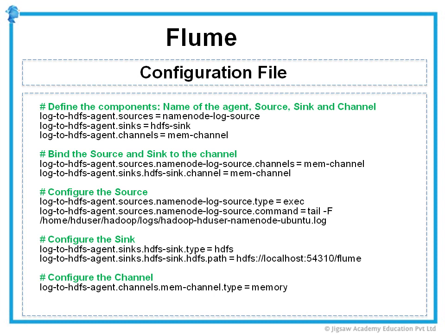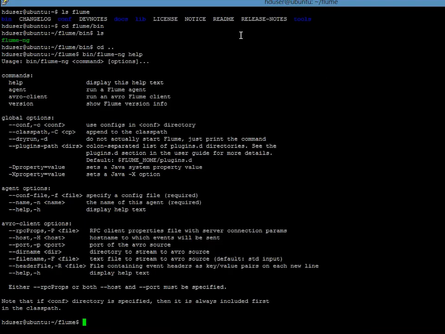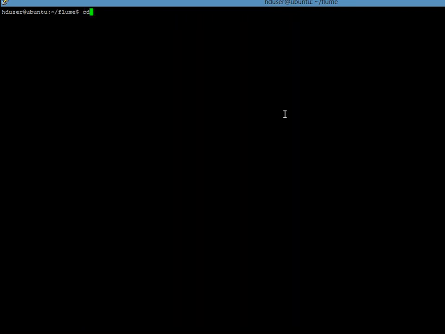To run the agent, we need to first create the configuration file in the conf folder of our Flume directory. Let us see how to do this. Now let us connect to our virtual machine using PuTTY as HD user, which we have already done while we were configuring Flume. Let me switch directories to conf and then look at the contents of this folder. It has certain configuration templates, but it does not have a Flume configuration file for a Flume agent. So let us create one.